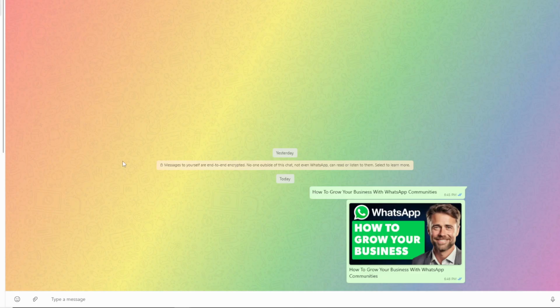Now, you can also use the WhatsApp group as a platform to collect feedback and insights from your customers and target audience. You can conduct polls, surveys, and discussions to gather valuable information about their preferences, needs, and pain points. You can use this feedback to improve your products and services and tailor your marketing strategies accordingly.